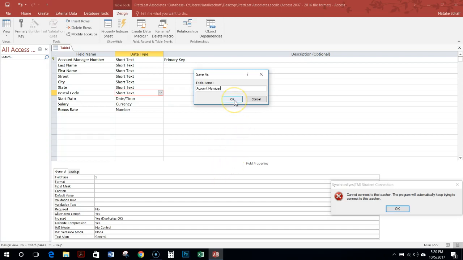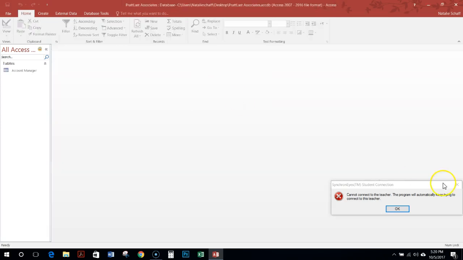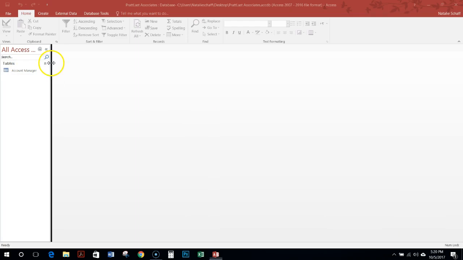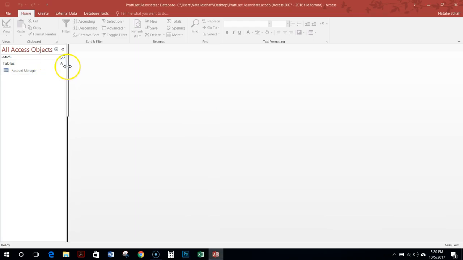Okay, and then click OK. Once we click OK, we're going to move from Design View into Datasheet View. See how it's listed over here in our Objects menu? I'm going to spread this out so you can see what it looks like. As we add things to our database, they will show up here in this Objects pane.